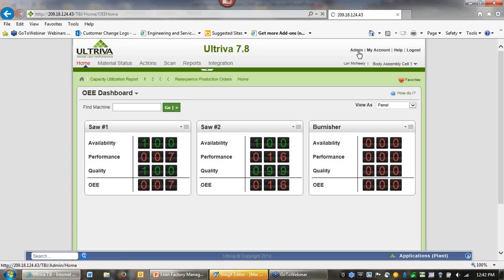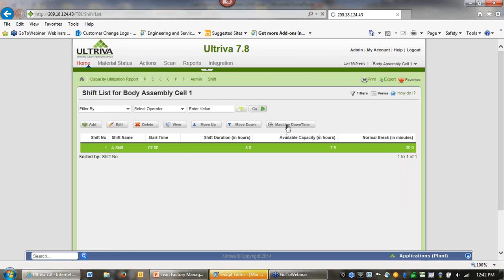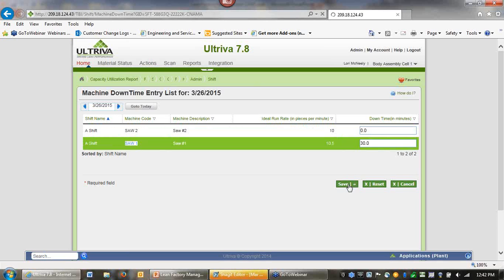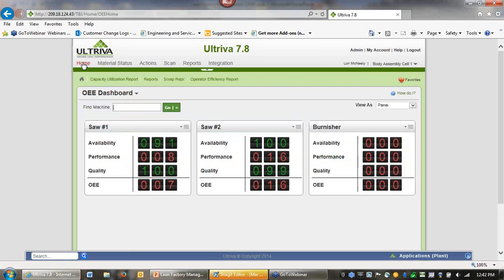And so we can show here, if we go to admin, shift, machine downtime. So, if a machine went down and was not available for a period of time, so maybe for 30 minutes today, SAW number 1 was not available, we can save that. And if we head back here to our home screen, we can see that the machine was not available 100% of the time. We took out 30 minutes of the availability, and it did change our performance a little bit here.